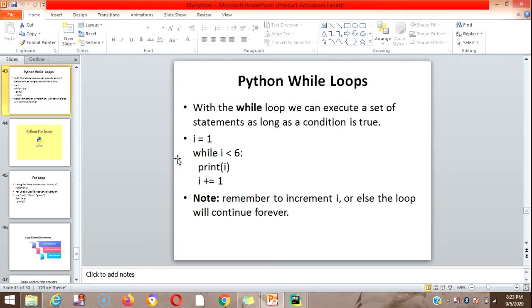As given in the example, I's value is 1. While I is less than 6, it will print I and increment I's value by 1. So if I's value is 1, then 1 is less than 6, it will print 1 and increment I's value, so 1 plus 1 is equal to 2. Then 2 is less than 6, so it will print 2, like this. Remember to increment I, or else the loop will continue forever.